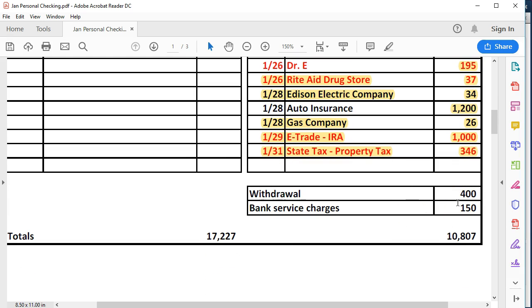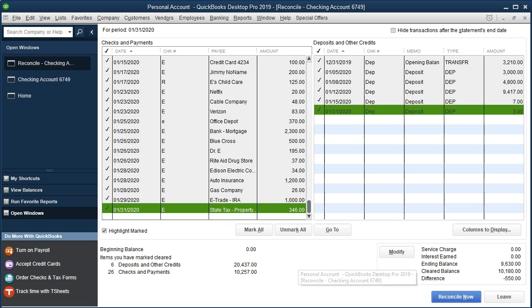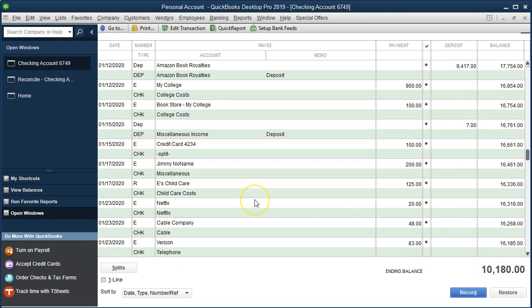Okay, so now we're out of balance by the 550, which of course are these two items we have not input yet. So I'm going to go back and input those items. And to do that, I'm going to go to the check register. So we got the withdrawals for 400. So I'm going to go to the checking account.